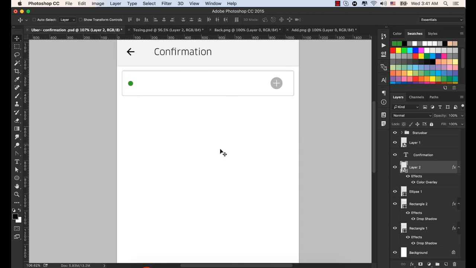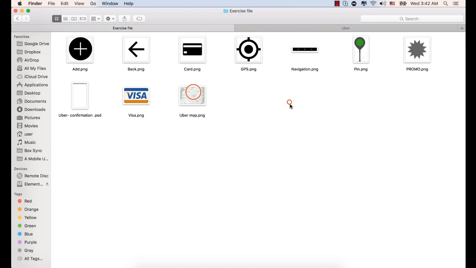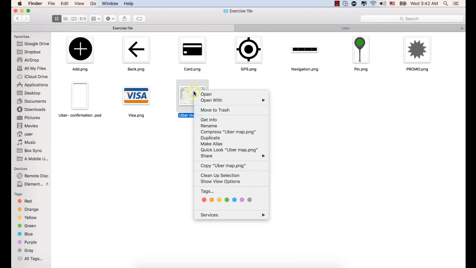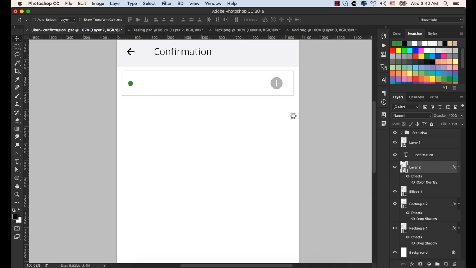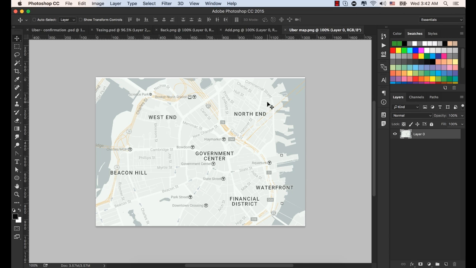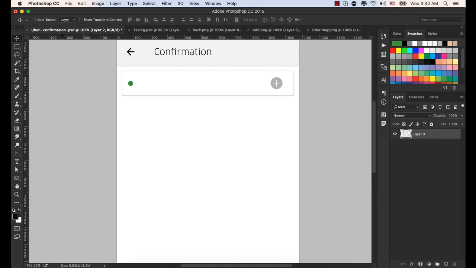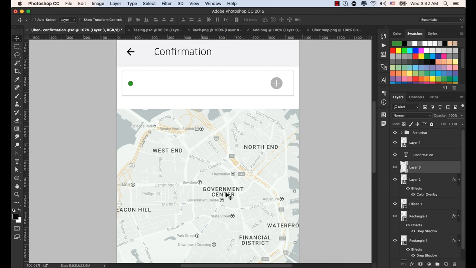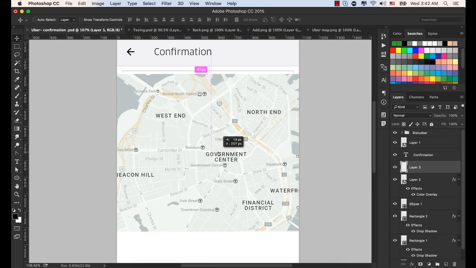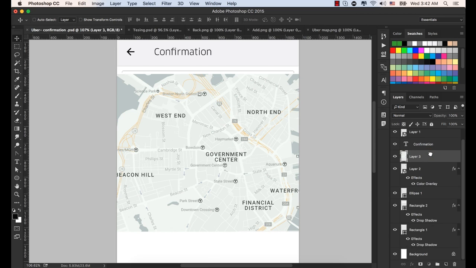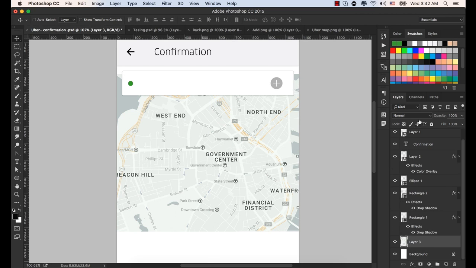And let's go to the exercise file again. From there, bring the Uber map PNG. Open it in Photoshop. As this icon in PNG format is unlocked, bring this onto our working document and place it here. Place it. Bring this map on top of the background. So this map would be behind all the other layers. And move it here.